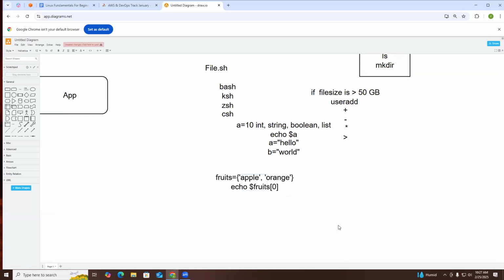ठीक है, so what it will return, echo dollar of fruits of 0, it will return apple. Okay, so if you want to just fetch everything, you can just say dollar fruits. It will print everything that you have stored in this variable.